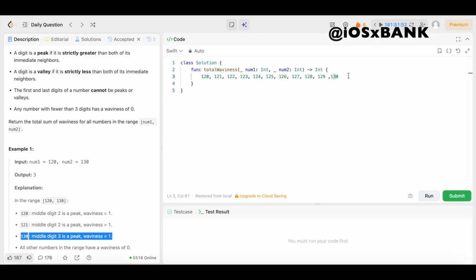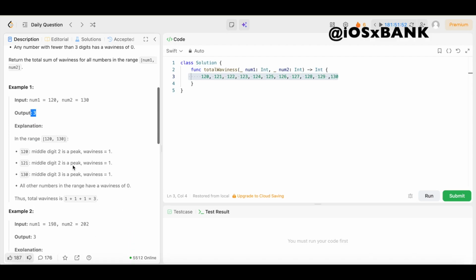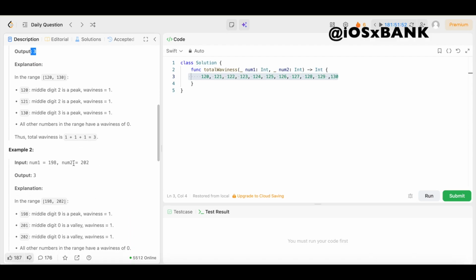And in total, in this range right here from 120 to 130, there are 3 wavy numbers, so we return 3. Now, just in case that didn't make sense, let's take a look at example 2. So example 2, the range is a little shorter. It's just 198, 199, 200, 201, 202. Boom.